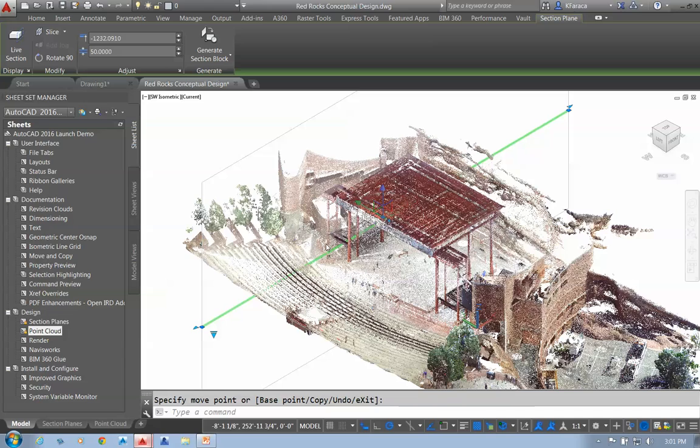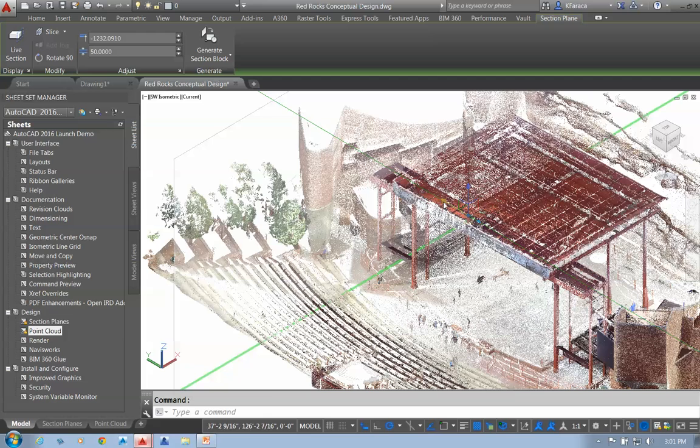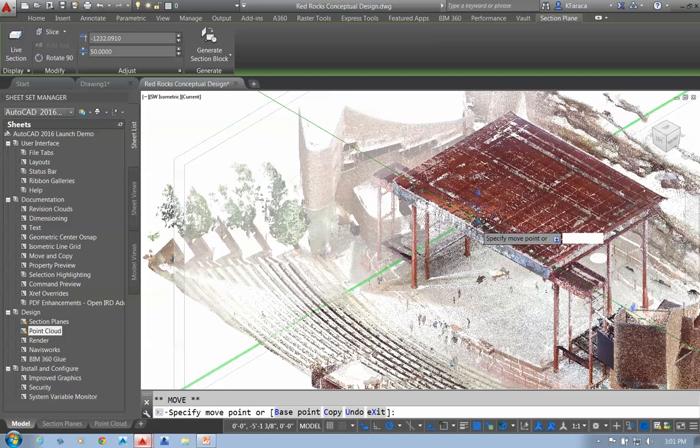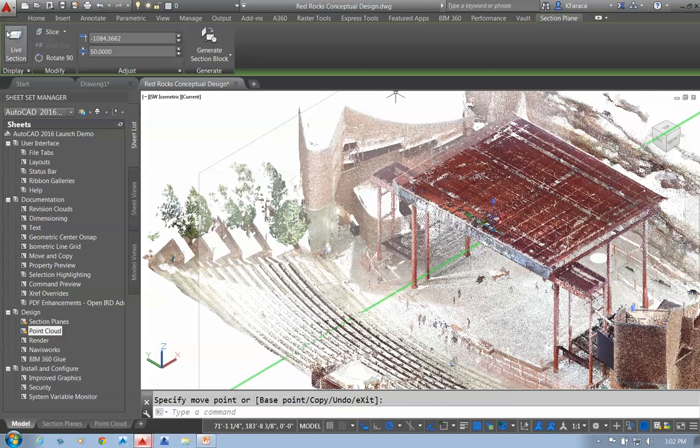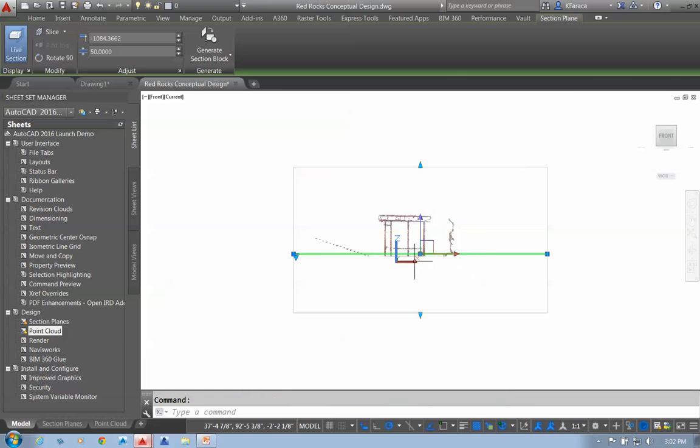Turn that back on again. I want to be right in this region right here. Let's set that right about there. Take my live section off. Look at this from a front view.